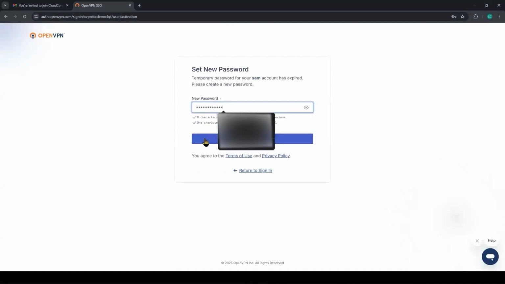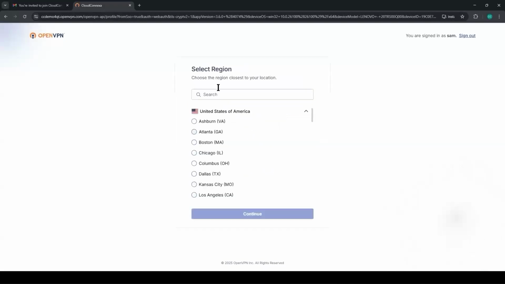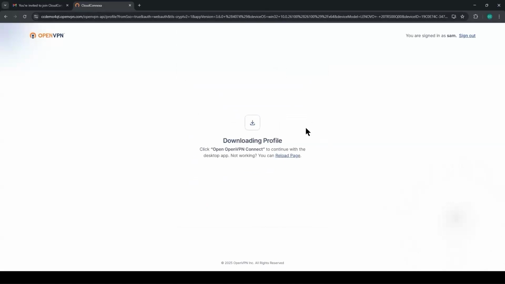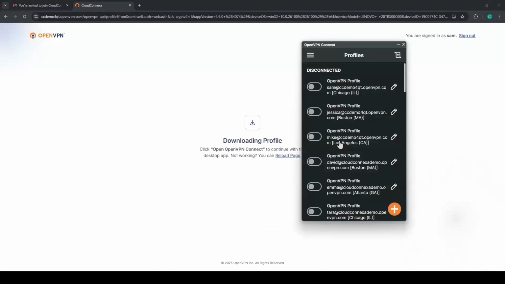And we're going to click on save. And again, the very first time a user logs in, they need to choose the region closest to their location. So let's say that Sam is in Chicago. Let's choose Chicago, and then click on continue. Now it's going to ask if it can open the Connect app. Click on open it, and then it's going to confirm to import the profile. So we're going to confirm that. Now you can see Sam's profile is imported here.